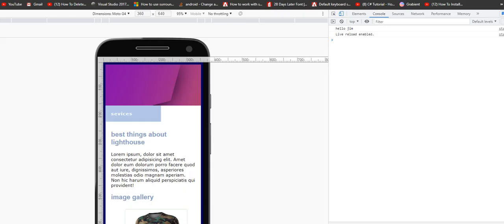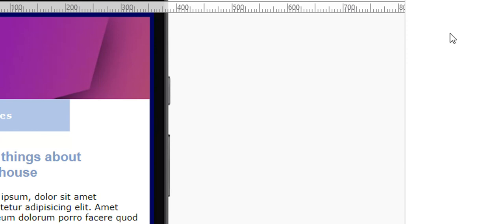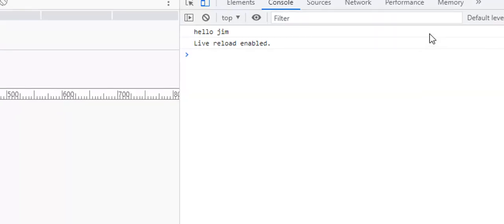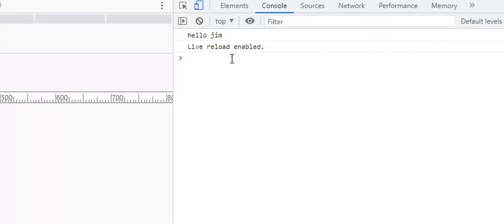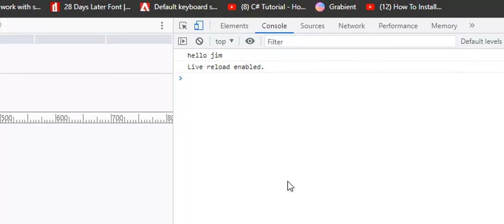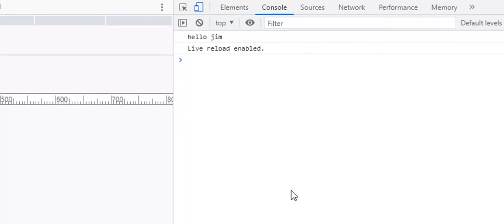So once you go to the developer tools in Google Chrome, by pressing F12 you can go to the developer tools. So over here in the console area, you can see that our message hello Jim has been displayed inside the console window, and this is how, using JavaScript, you can basically send messages to the log.